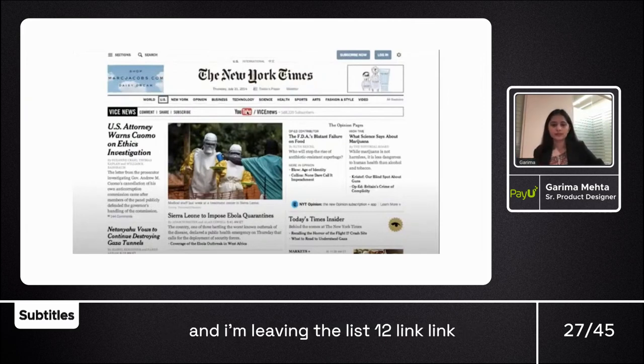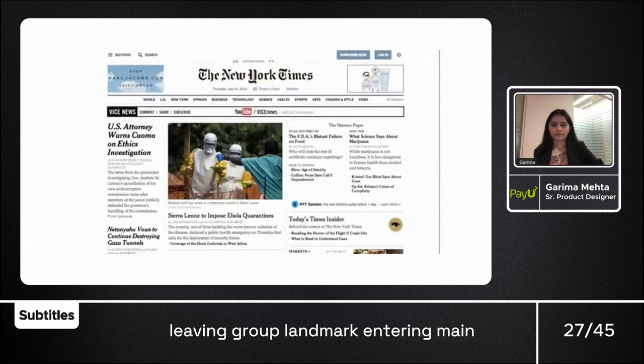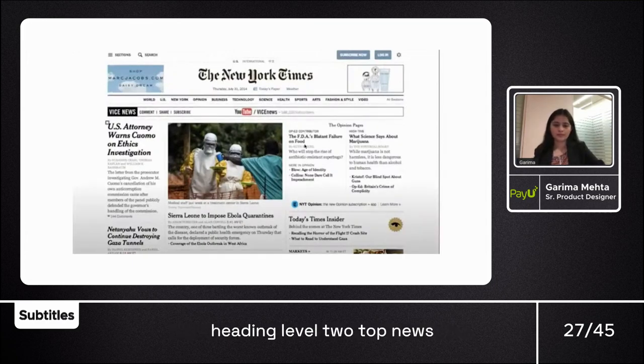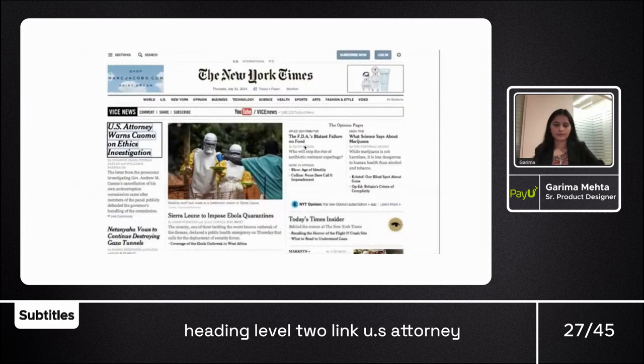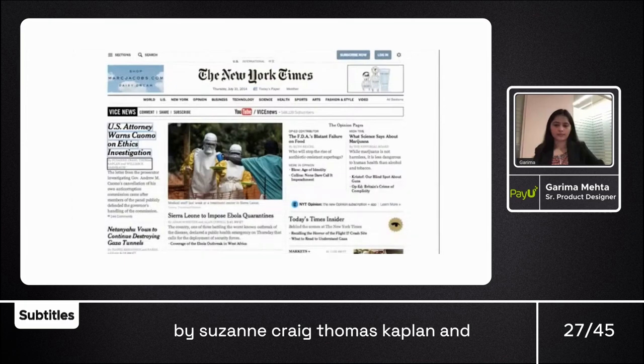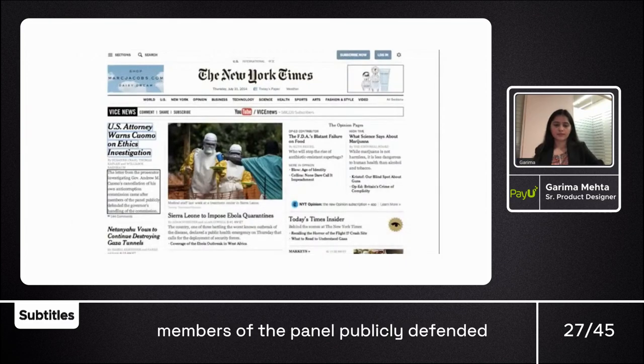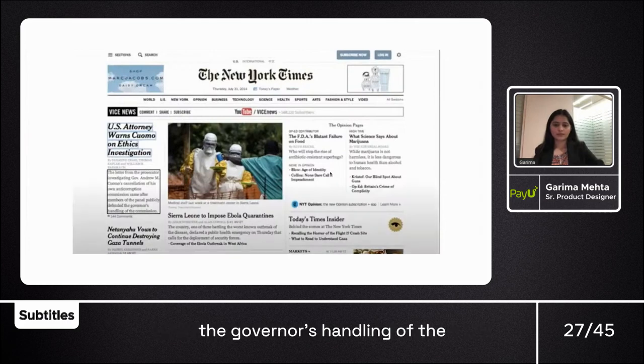Leaving list 12, link, end of list, leaving group landmark, entering main landmark, frame 2, heading level 2, top news, heading level 2, link, U.S. Attorney warns Cuomo on ethics investigation by Suzanne Craig, Thomas Kaplan and William K. Rashbaum. The letter from the prosecutor investigating Governor Andrew M. Cuomo's cancellation of his own anti-corruption commission came after members of the panel publicly defended the governor's handling of the commission.